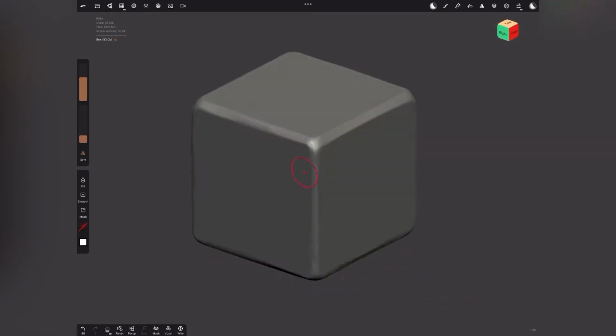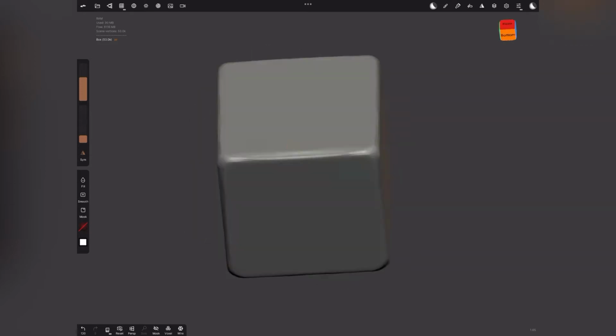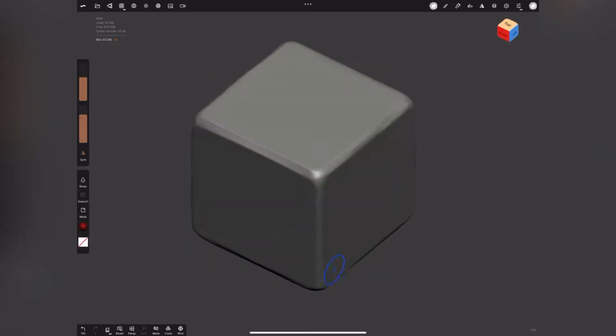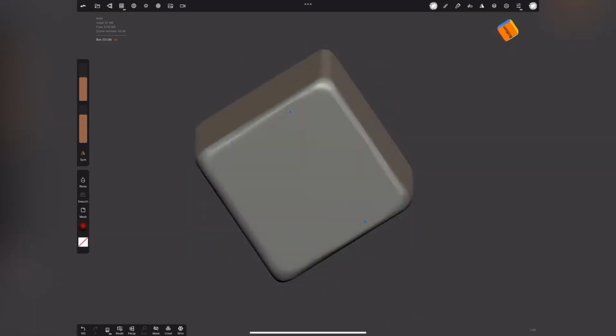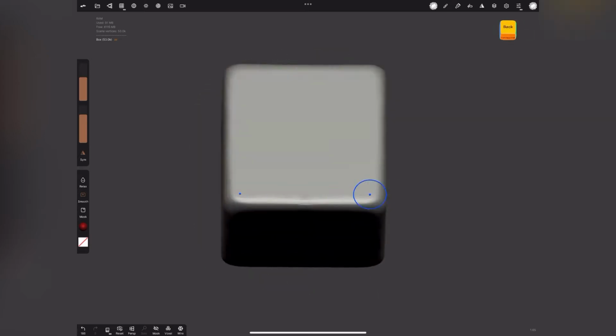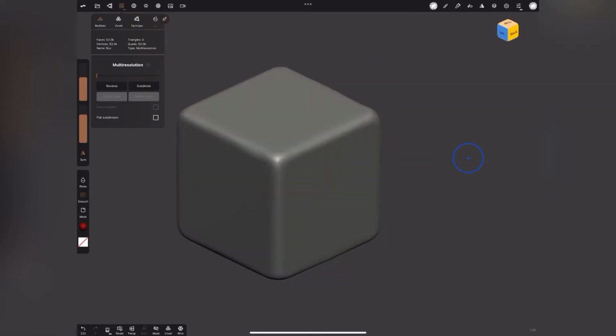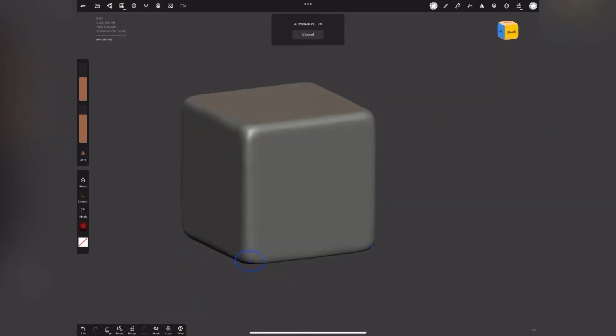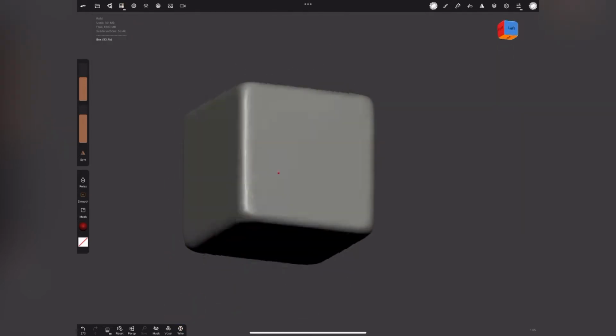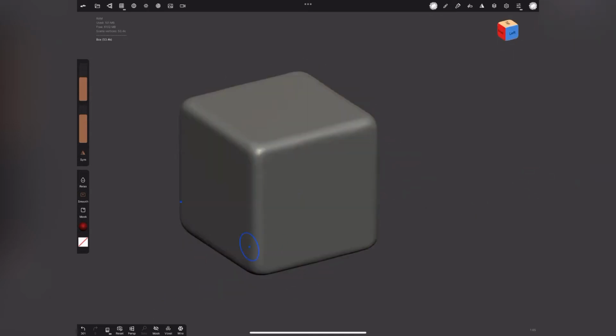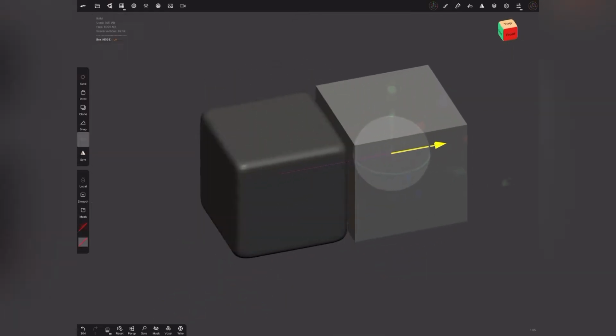So you'll use flat brush and smooth brush in combination to smoothen the edges of the cube. Use it in combination, use it several times, and then eventually you'll have a nice, cute, smooth looking cube.